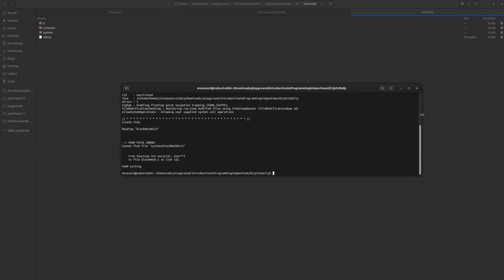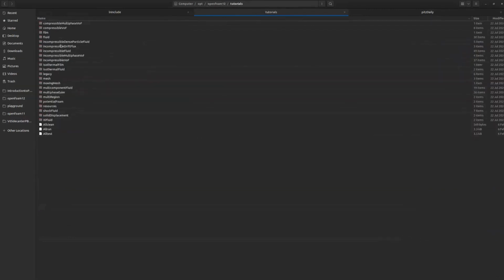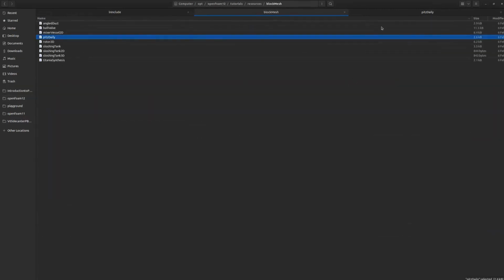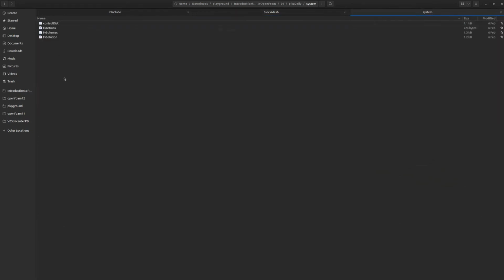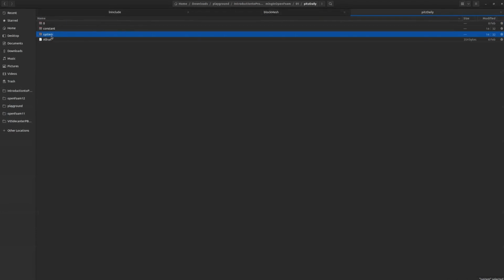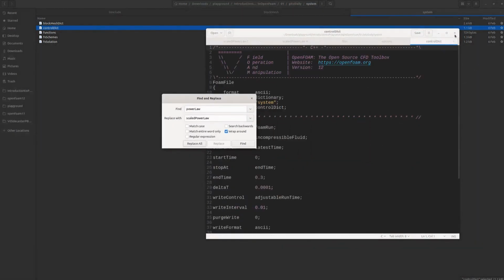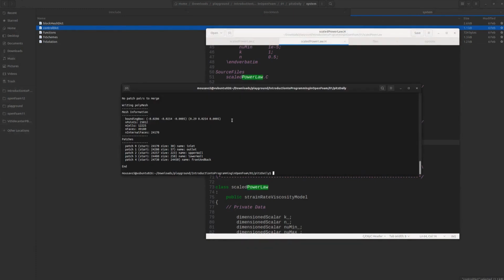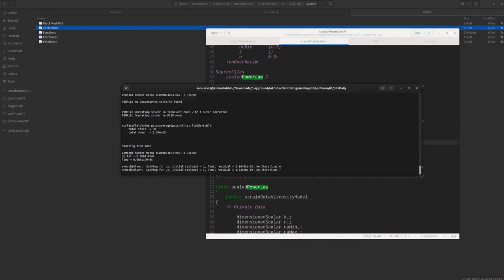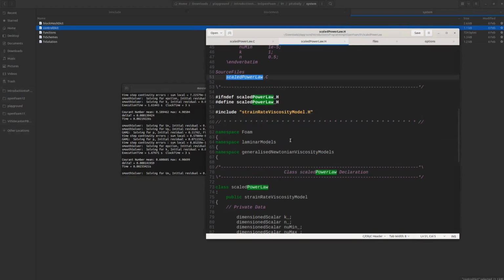Blockmesh, if it has... so there is no blockMesh directory. I will go up into the resources and find the blockMeshDict file there. I'll rename it, and then the mesh has been created. Then the solver is incompressibleFluid. I will use foamRun instead to run it. So the case is running right now.